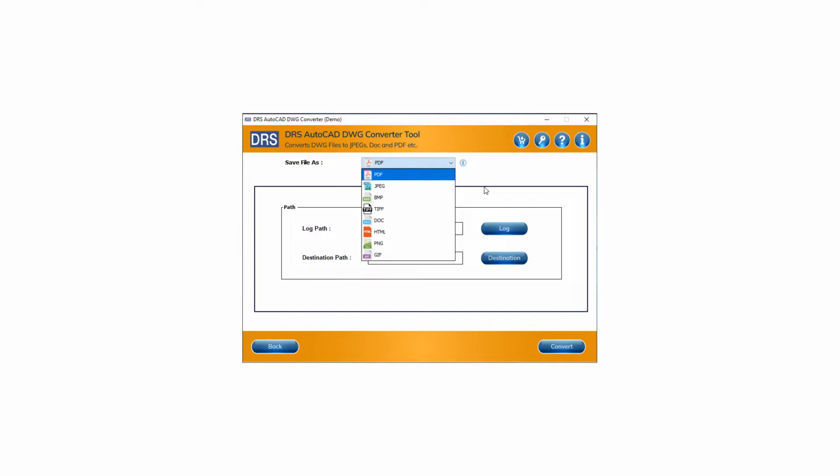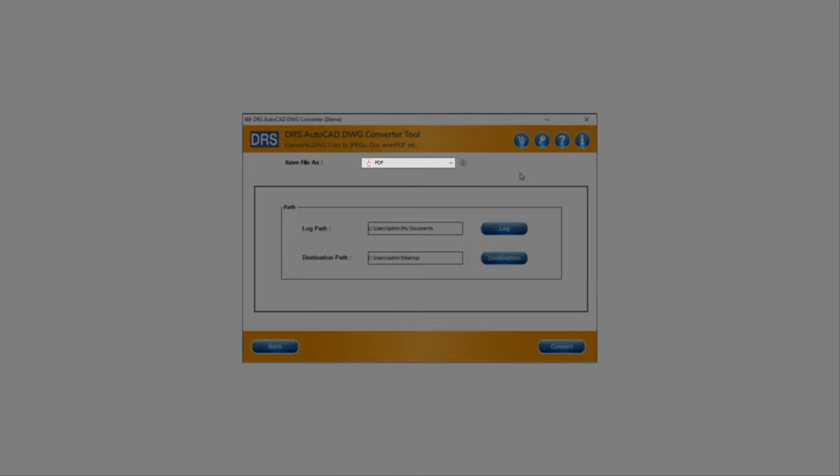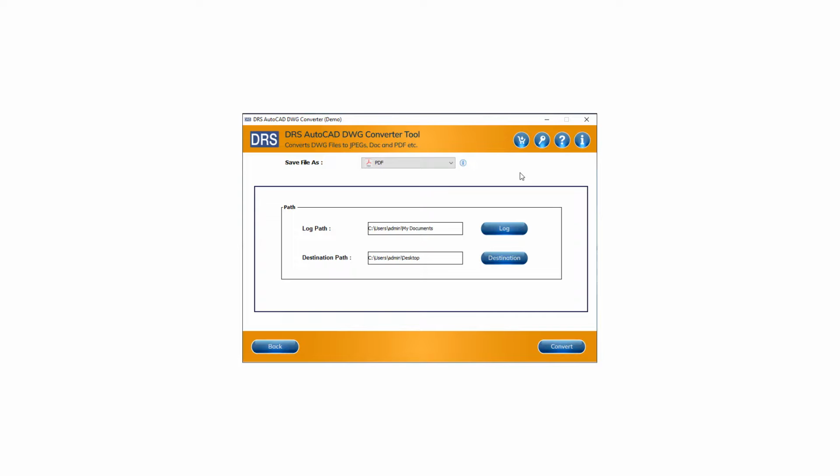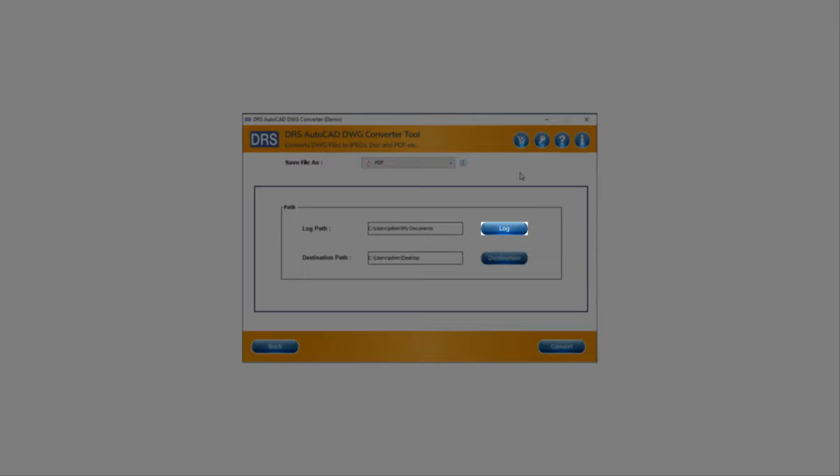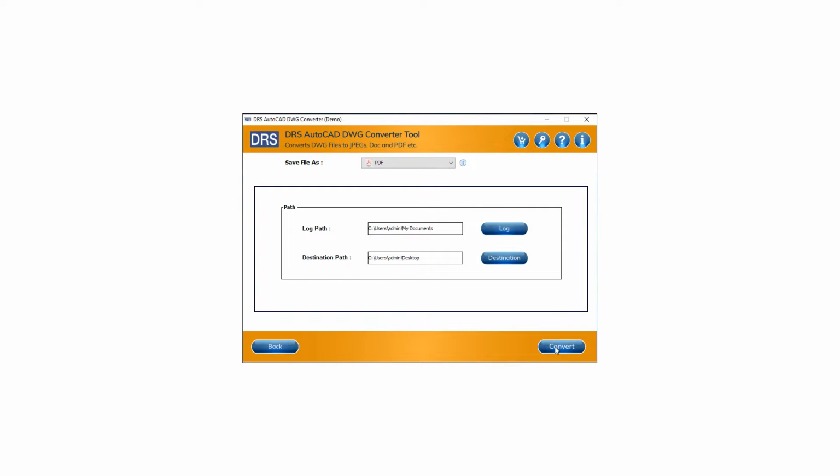Expand the list in the Save File As field and select the desired file format. Here, we are selecting the PDF file format, but you can choose any option as per your requirement. The Log button allows you to manually choose the saving location for log files. After that, click the Destination button and define the location to save the resultant file. Finally, press the Convert button to initiate the DWG conversion.